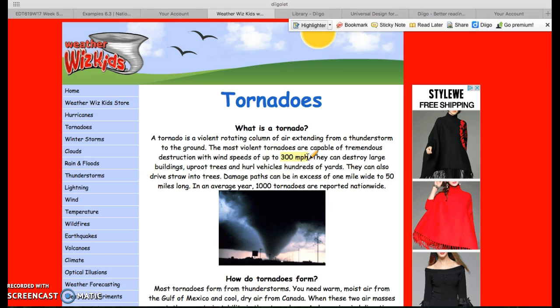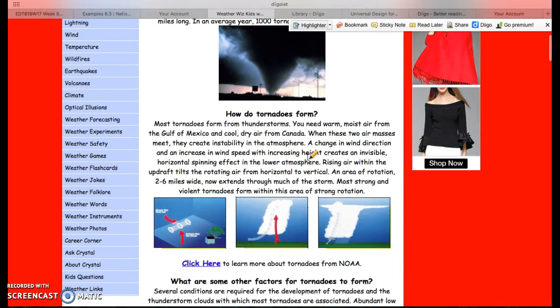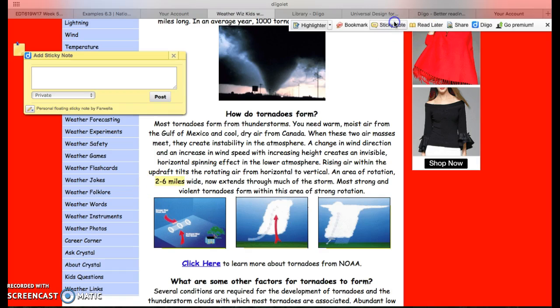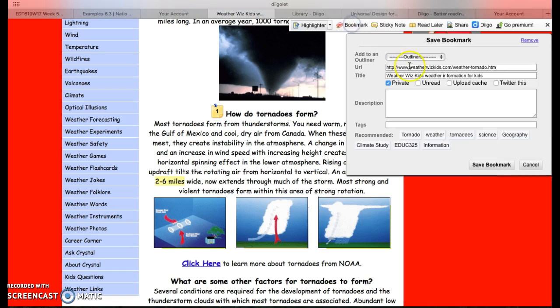So you can discuss with students about what you would want to highlight on a website. You can also make sticky notes as well and put them onto the website, and you can move them wherever you think it'd be best. And then you can bookmark the website so then you can go back to it later.